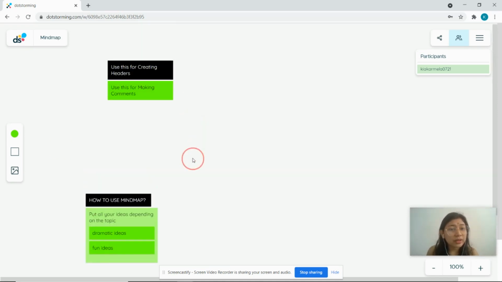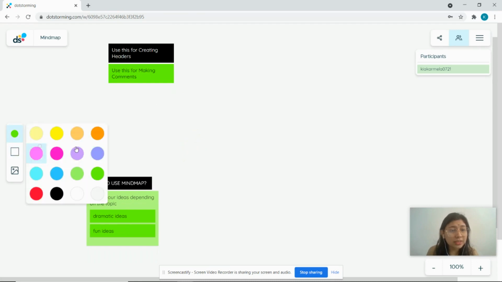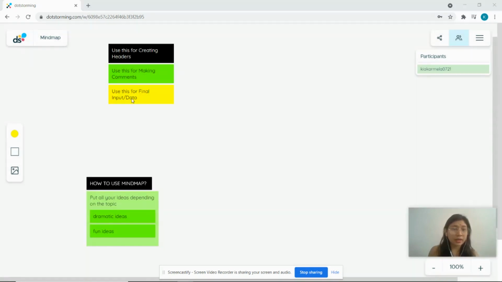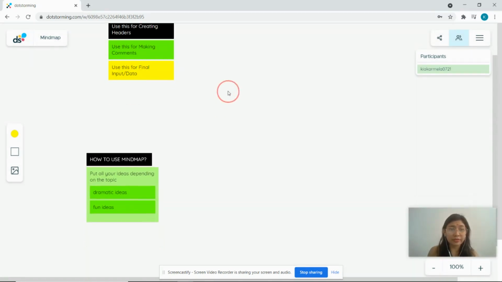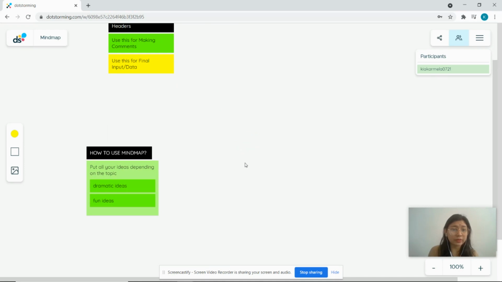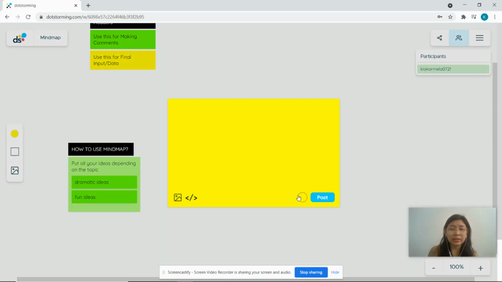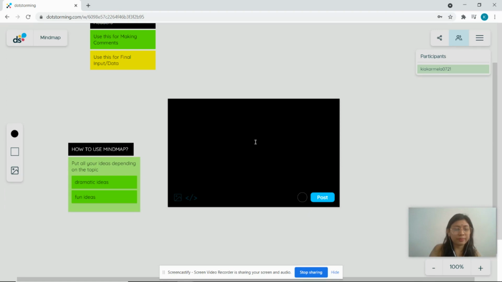Right now, since we are done making comments, we'll use a different color for the final input or data. We're going to use the yellow color for the final input or data that we're going to include in our mind map. So let's say, for example, this is our first header, but we want another header for final thoughts.